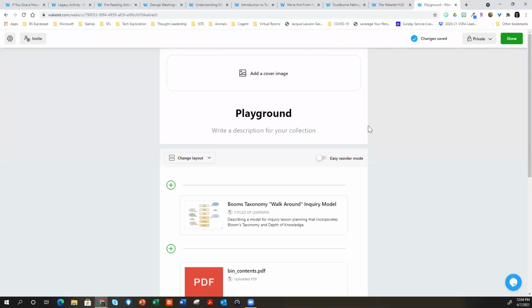So once you've created your account and you say you want to create a new collection, you'll get this top piece here. If you want to add a cover image, those are those banners that you will see at the top of the ones that we do. You can create your own. We create ours in Canva so that we can add some additional information.